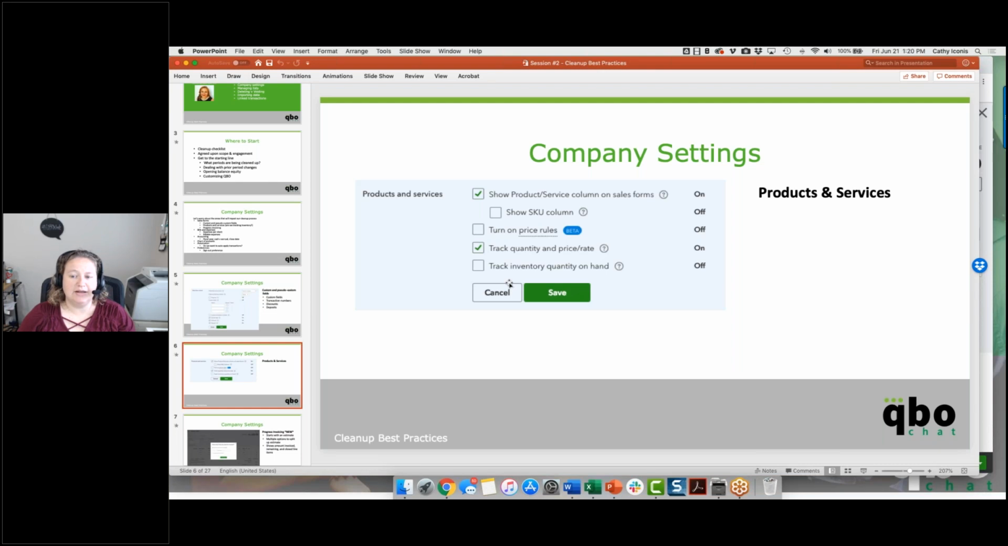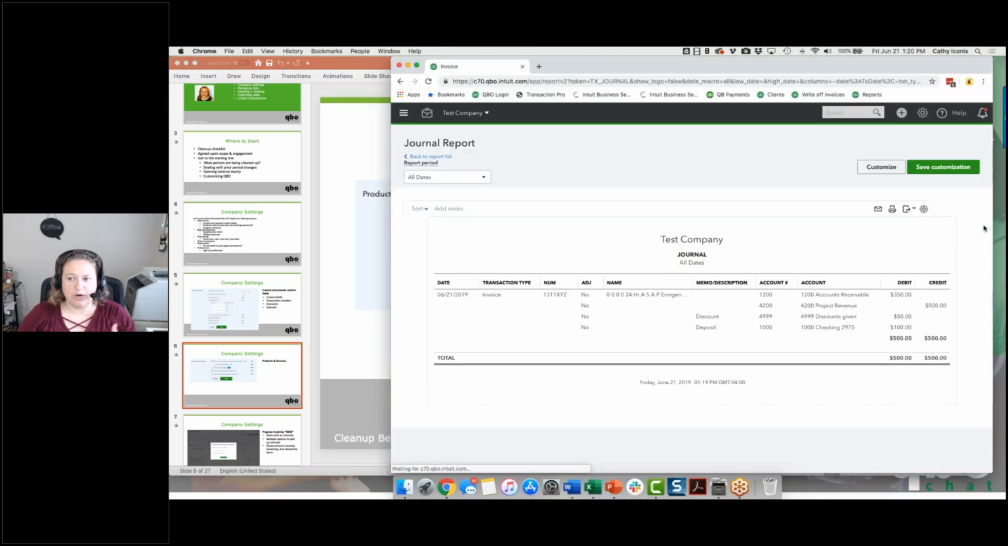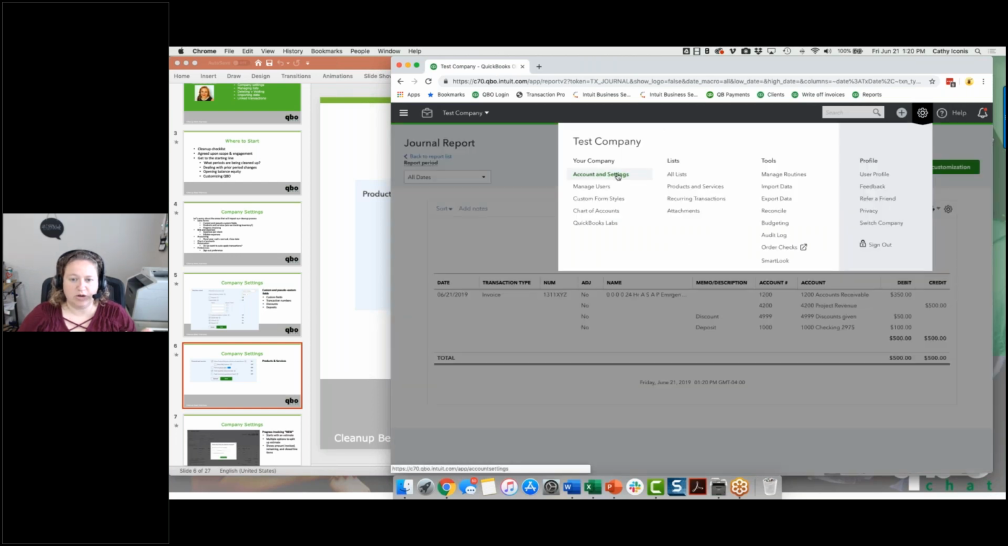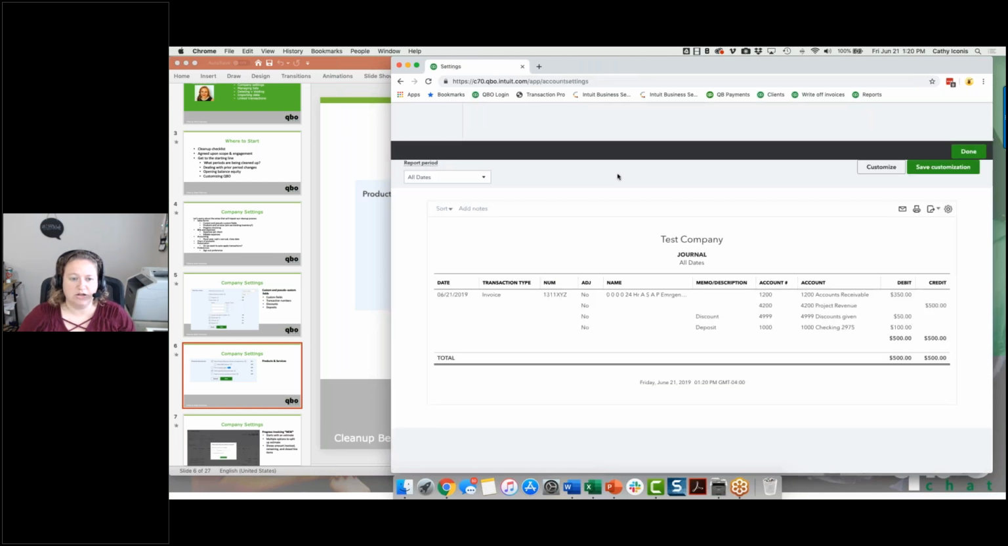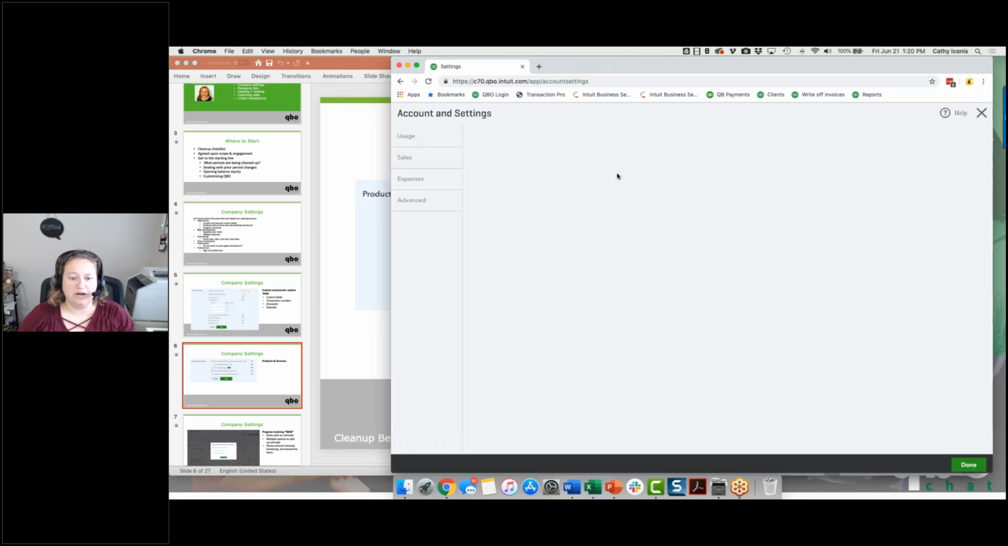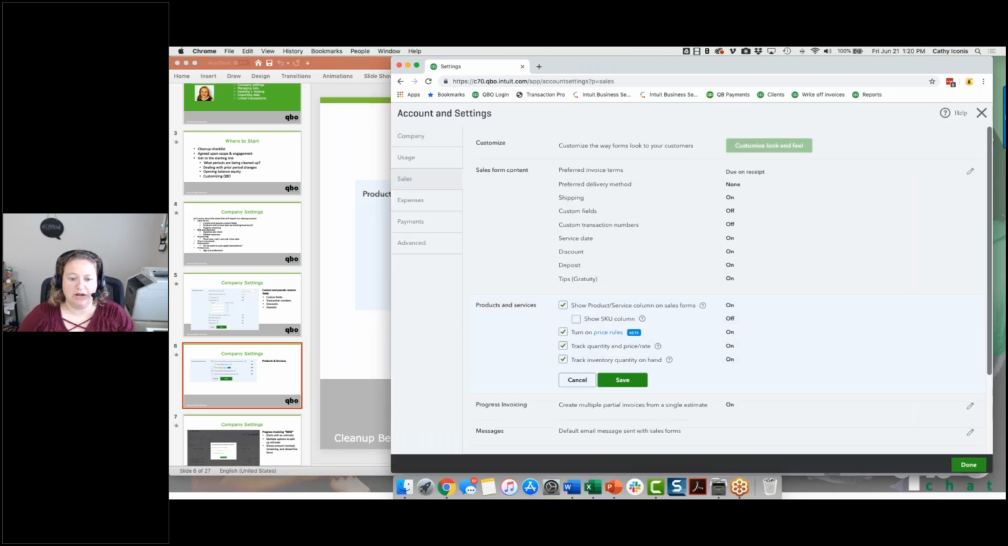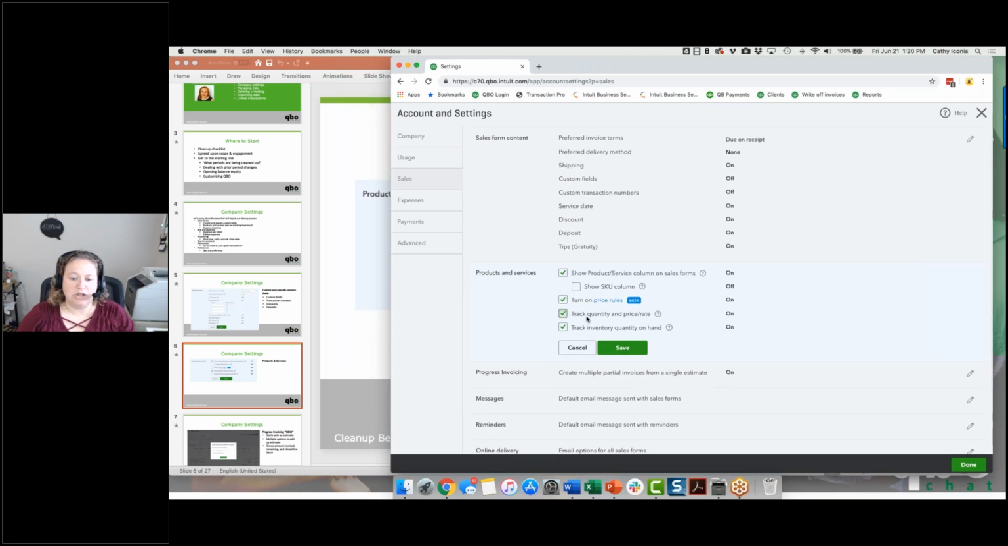Then the next is understanding products and services, okay? This is the area where you would turn on inventory. So coming back over here to accounts and settings, I'm going to go into sales and I'm going to click this area, okay? Products and services. So do you want to track quantity and price per unit, price per rate, whatever? Do you want to turn that on? That's one thing. And then do you want to track quantity on hand? That's inventory, okay? So do you want to do that?